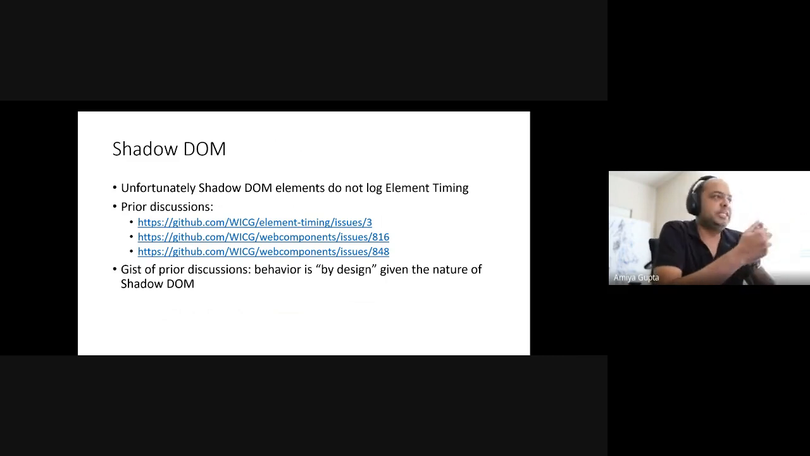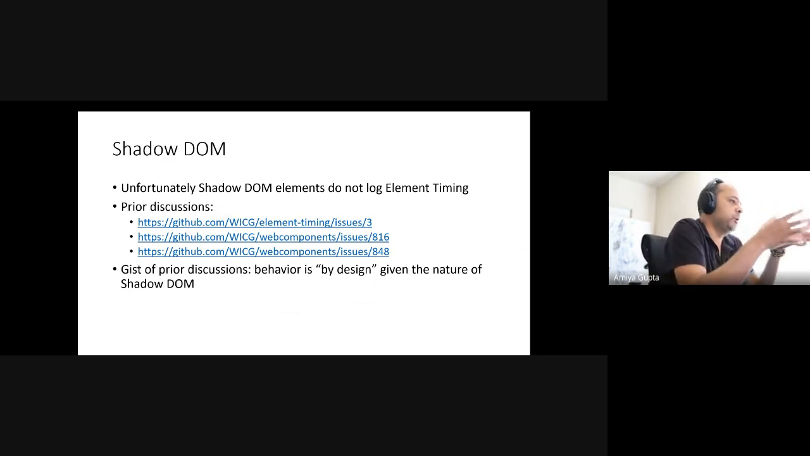The gist of it is that the behavior is sort of by design, given that Shadow DOM is isolated from the rest of the page, so the rest of the page can't really observe what's going on in the Shadow DOM. But there was a case being made for an element being able to opt in to being observed. So if a web developer is writing a component using Shadow DOM, they should be able to opt in so that the parent page could still measure when that element showed up on the screen, for example.